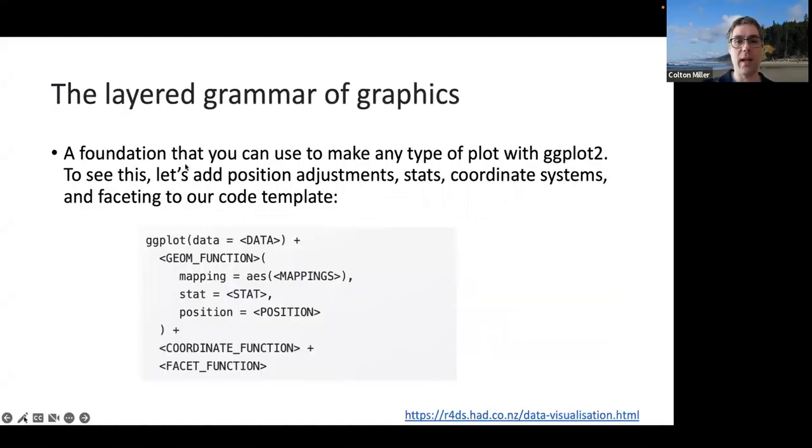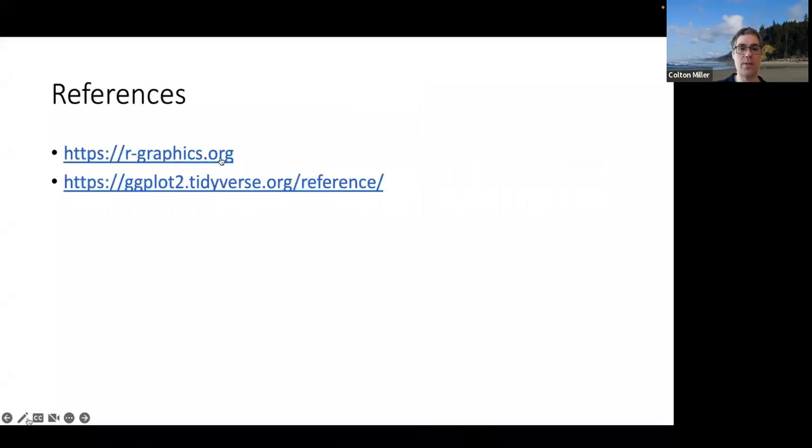And then I've included a reference for you, but it has this layered grammar of graphics. We'll see a little bit of this as we go, where many of the different types of plots that we have are built up by the same layering of code. And so I've referenced this for you here to read a little bit more about that. And then I've referenced a couple of graphing tutorials as well that you can look into.